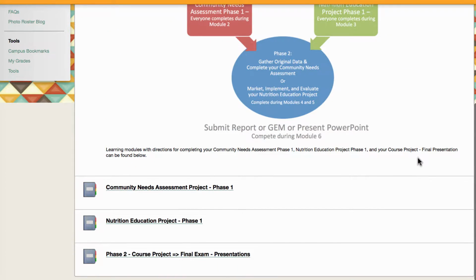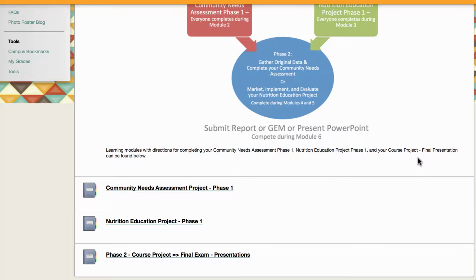And then you can see this folder has 3 different modules. The first one is for the first phase of the Community Needs Assessment Project. The second folder is for the first phase of the Nutrition Education Project. And then the last folder is phase 2, which gives you the directions to either carry out the Community Needs Assessment or the Nutrition Education Project and how to do that presentation. So for this video, I'm going to just focus on the Community Needs Assessment Project, Phase 1.